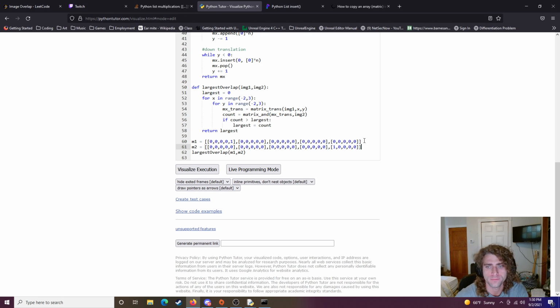Let's do like a 3x3. 1, 0, 0, and then 0, 0, 0, 0, 0, 0, and then same thing, but just here. So top. So the same idea. It should end up being 1, because if you moved it all so that the top left met the bottom right.